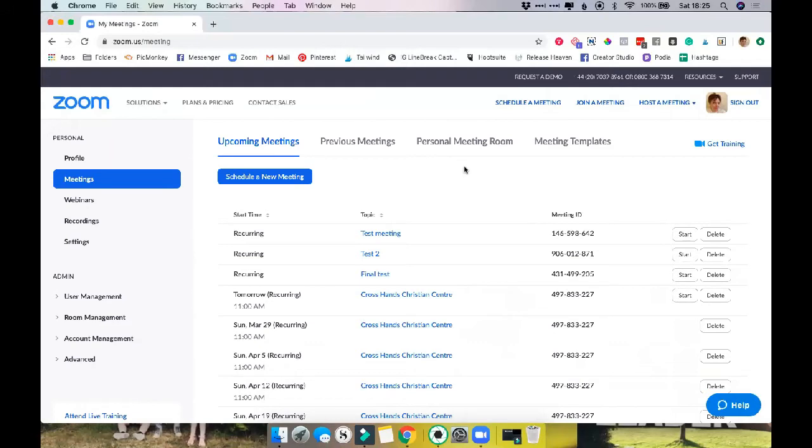Now there is a setting where you can automatically record meetings. I never usually have that set. I'm starting to realize that maybe that's a mistake. But anyway, that's an aside.